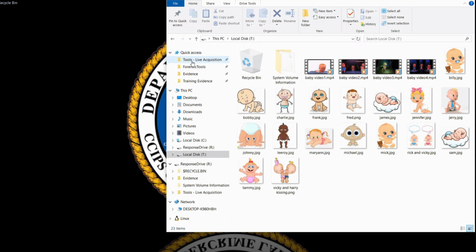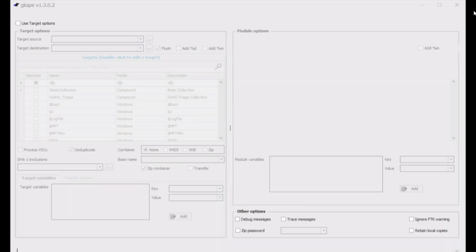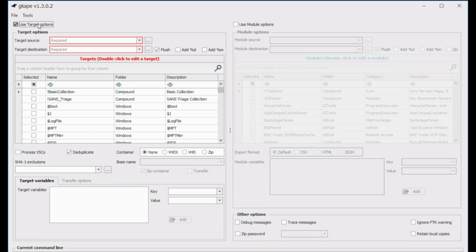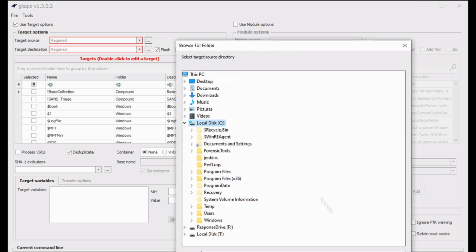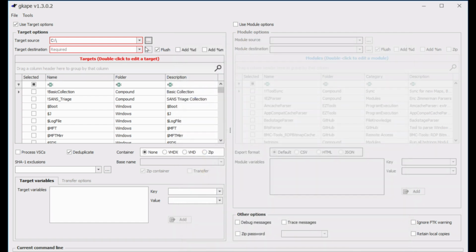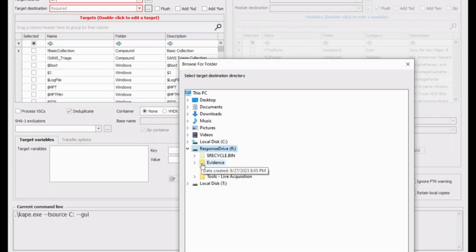Next, if the operating system drive was completely encrypted, it is possible, even with the password, we may lose access to the data and never be able to access it again. During incident response, we could create a rapid live triage image with a tool called KAPE. By launching KAPE, we can point it at the C drive and choose an output location of our incident response drive.